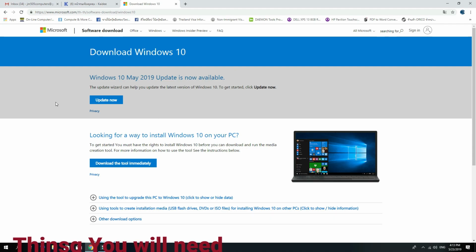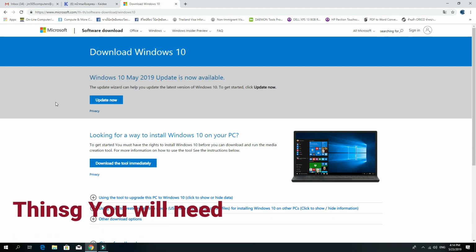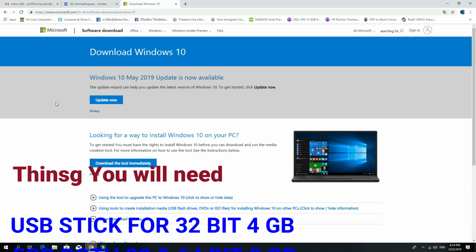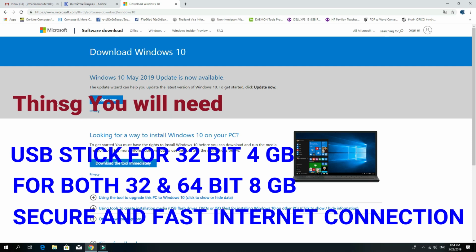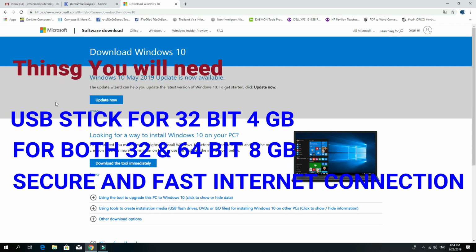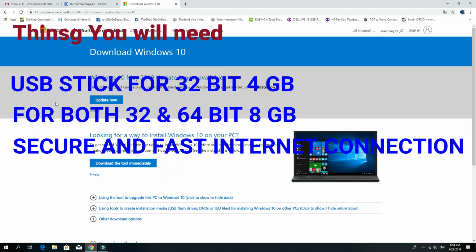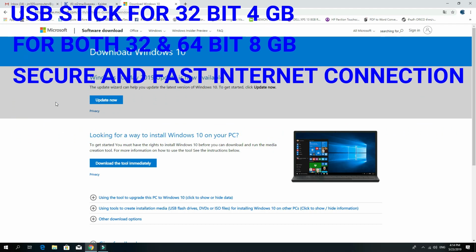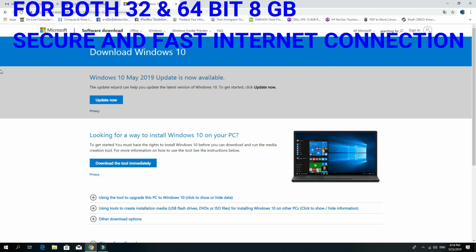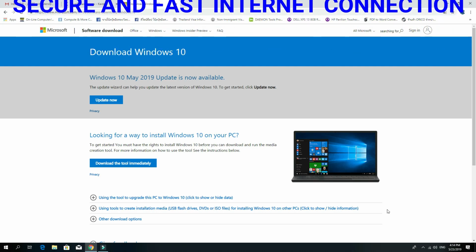So guys, before you start, what things are you going to need? You will need a USB. If you are looking to make a bootable USB for a 32-bit system, then you need 4 GB. If you're making it for both, then you need at least an 8 GB USB stick, and of course you need a good internet connection.